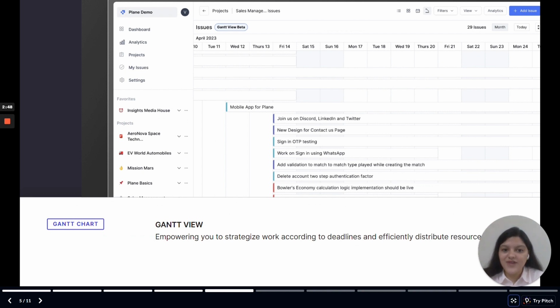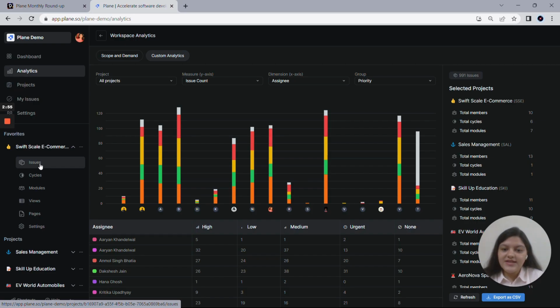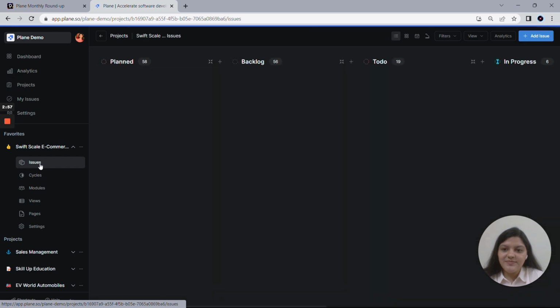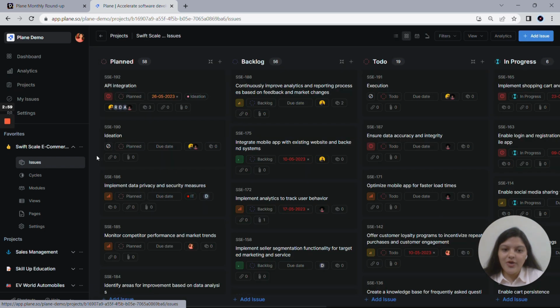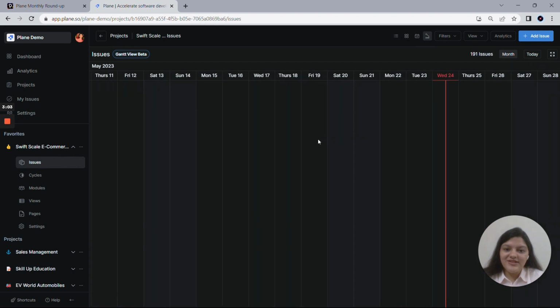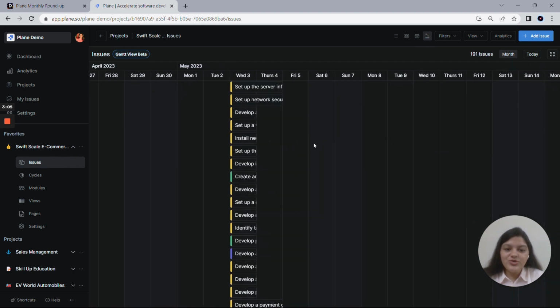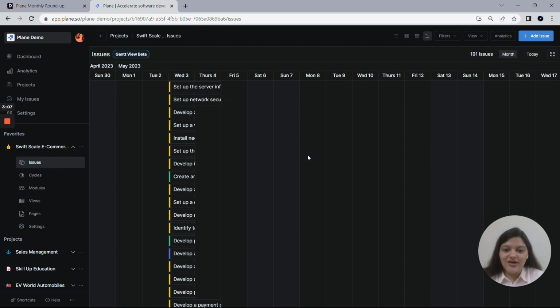Second up, we have the Gantt View. This is available for the issues and for planning the cycles and the modules. So let's see it in action. In order to access the Gantt view for your issues, simply hit onto the issues for a particular project and click on this Gantt icon. Once you click on it, there you go. All your issues are now rendered in the Gantt chart.